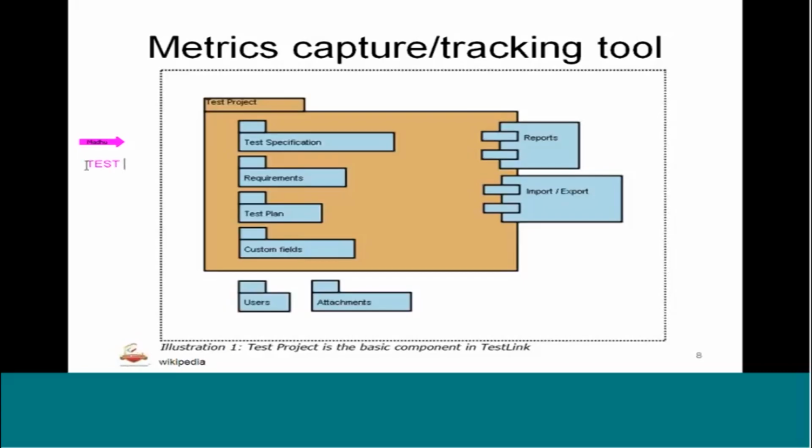So we need to have a test case. We need to have a test suite. I will explain each of these in brief from the definition of the TestLink tool: test plan, sorry, test project, and user. So these are the basic elements of this TestLink tool, and with that framework we are going to have it. So this framework we will study.